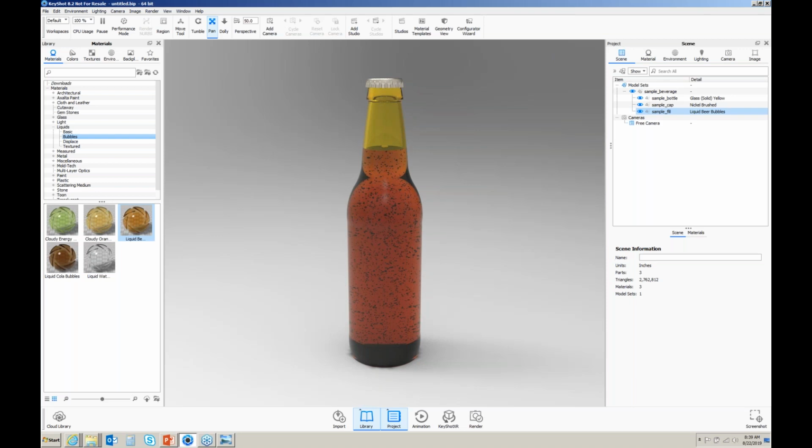Okay, so here I have my sample bottle with some materials applied. Now, at this point, I'm going to go ahead and create my camera for my home. So just something I like to do, and that way I can always get back to this location if I need to. Okay. And then I'm going to click back on the free camera.